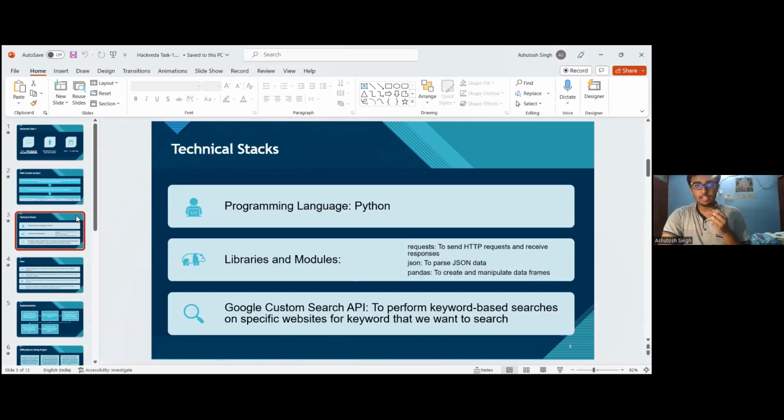Coming to the technical stack, in this project I used Python as the programming language, and libraries and modules such as requests to send HTTP requests and receive responses, JSON to parse the JSON data that is coming from the website, and pandas to create and manipulate data frames. In making this project, the Google Custom Search API is used to perform keyword-based searches on a specific website for the keyword that we want to search.